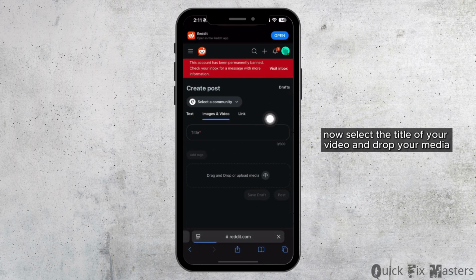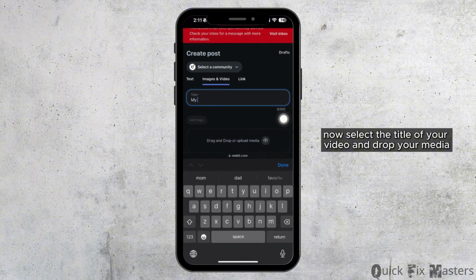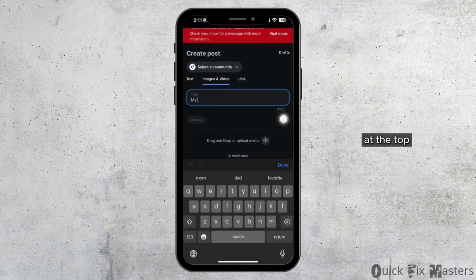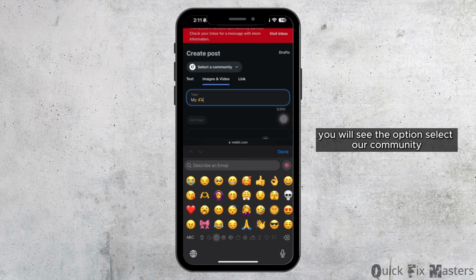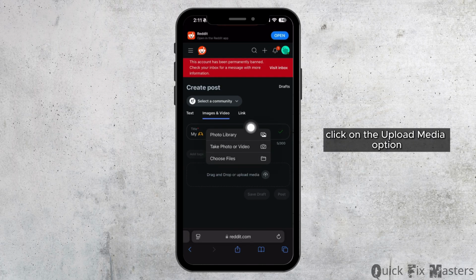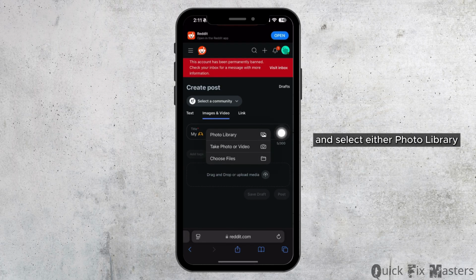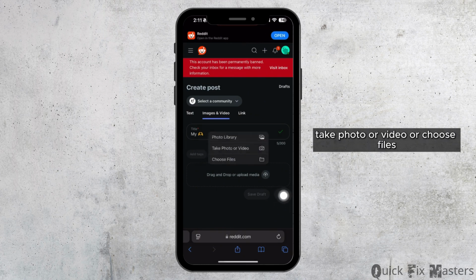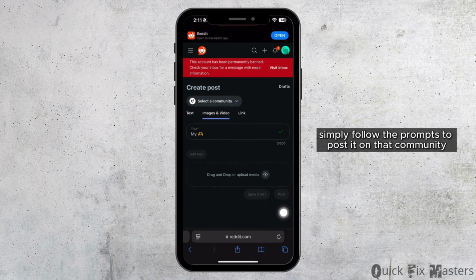Now select the title of your video and drop your media. At the top, you will see the option Select a Community. You can click on that and select your desired community. Click on the Upload Media option and select either Photo Library, Take Photo or Video, or choose Files. Now simply follow the prompts to post it on that community.